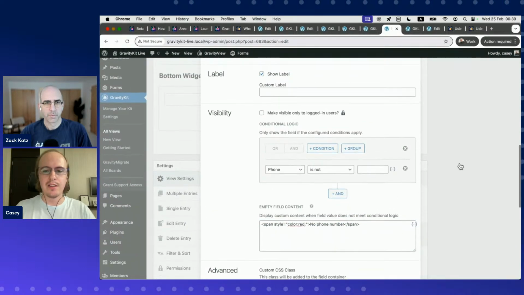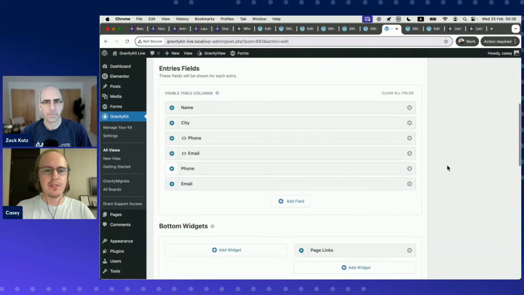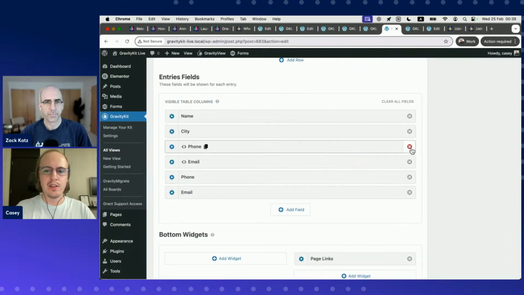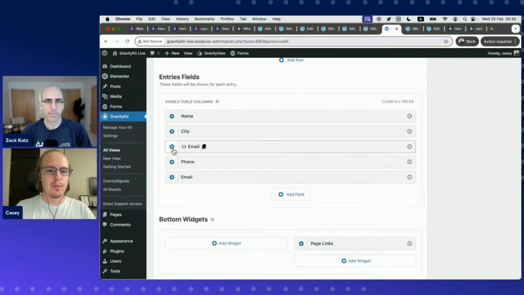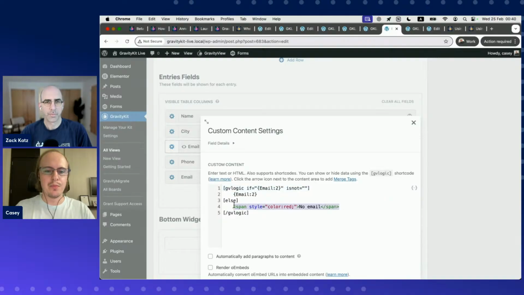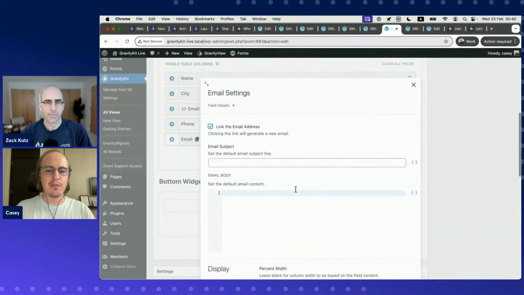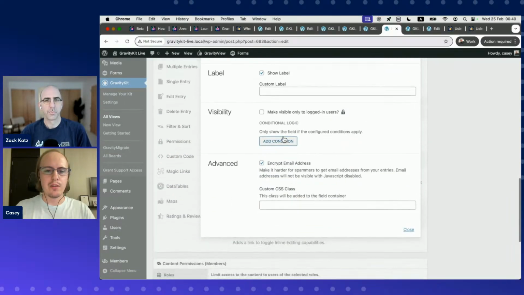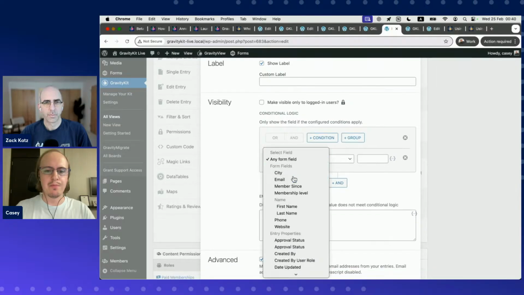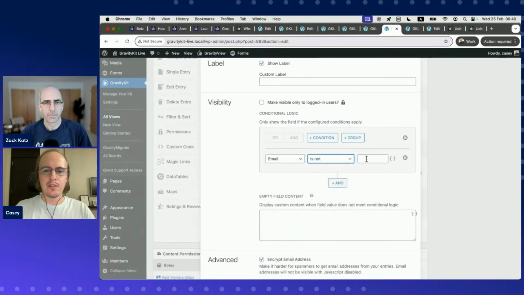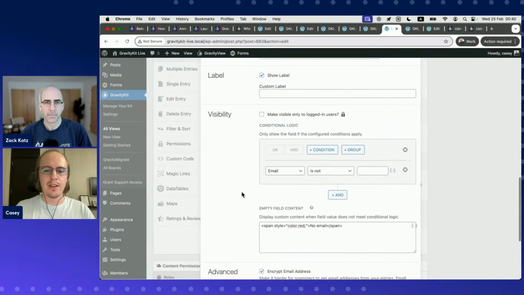So we'll just add that into the actual field itself. And then we can remove the custom content version. And then we can do the same. Let's copy this. We can do the same on the email field. We can scroll down, just add that same condition there. Email is not empty, and then we'll add that in there.